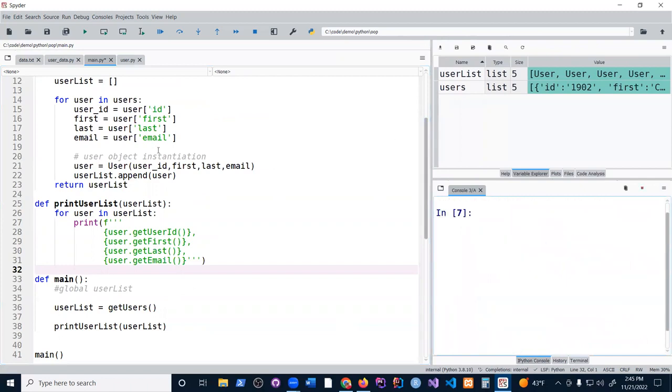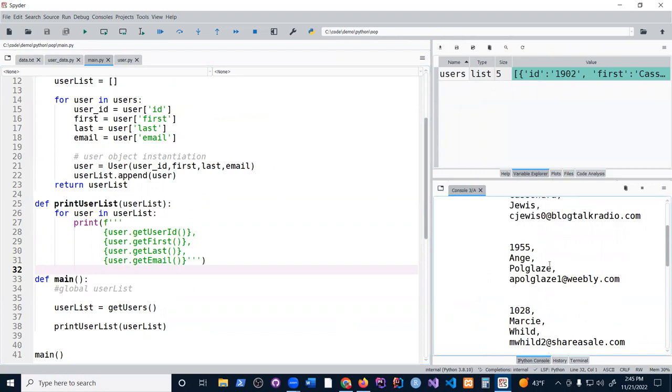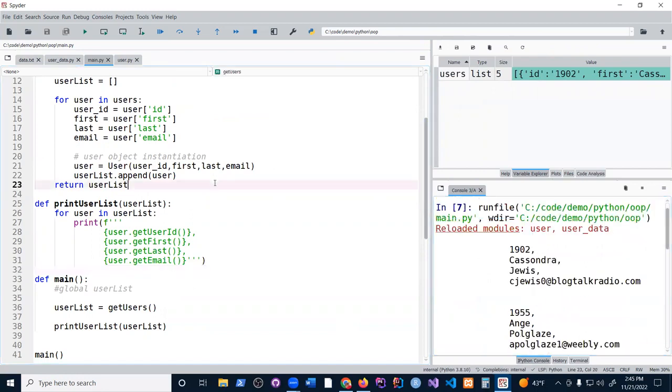So again, save and run. And here is our data. Looks just like before. So that is how you do it.